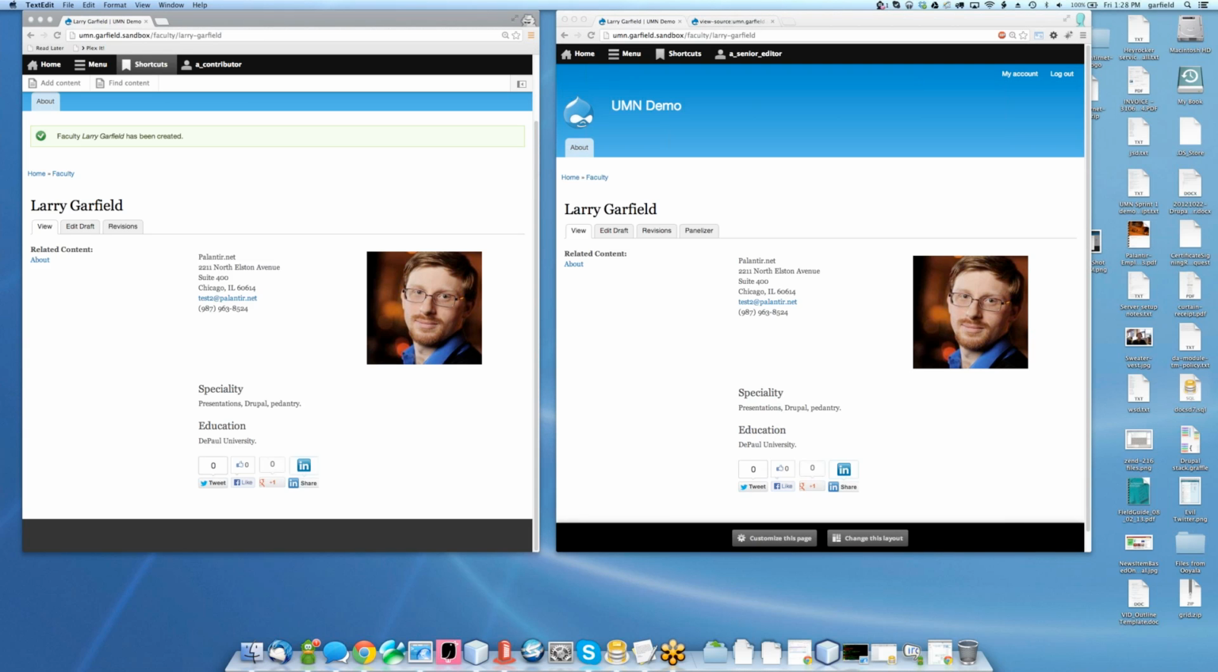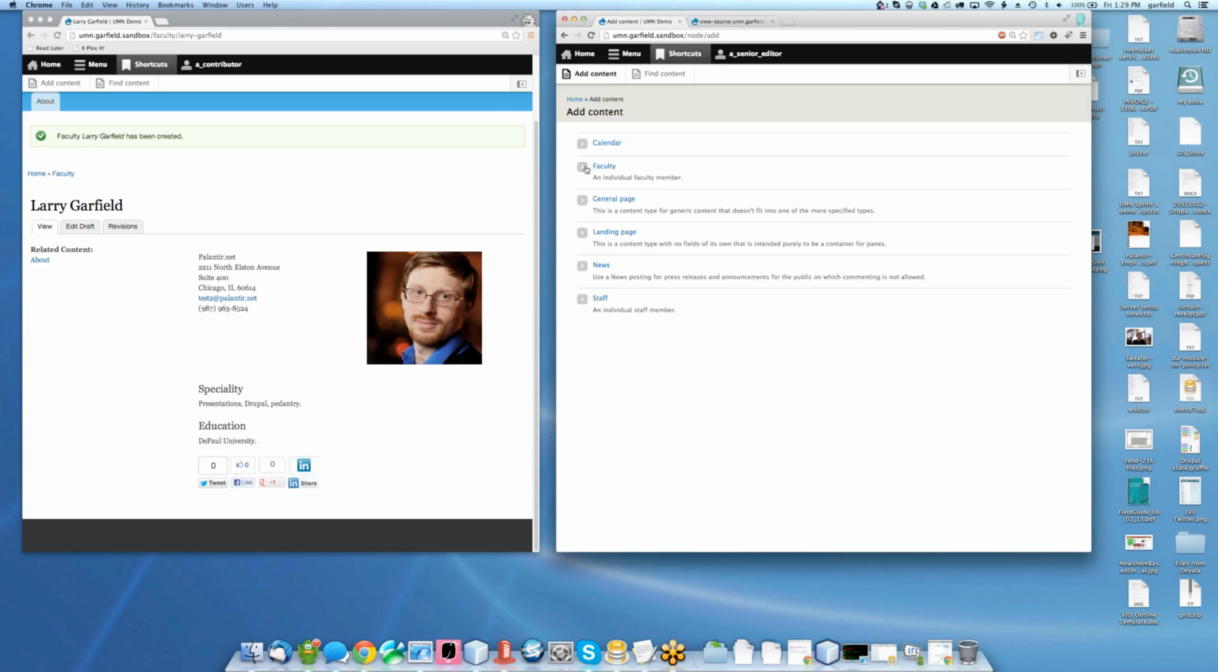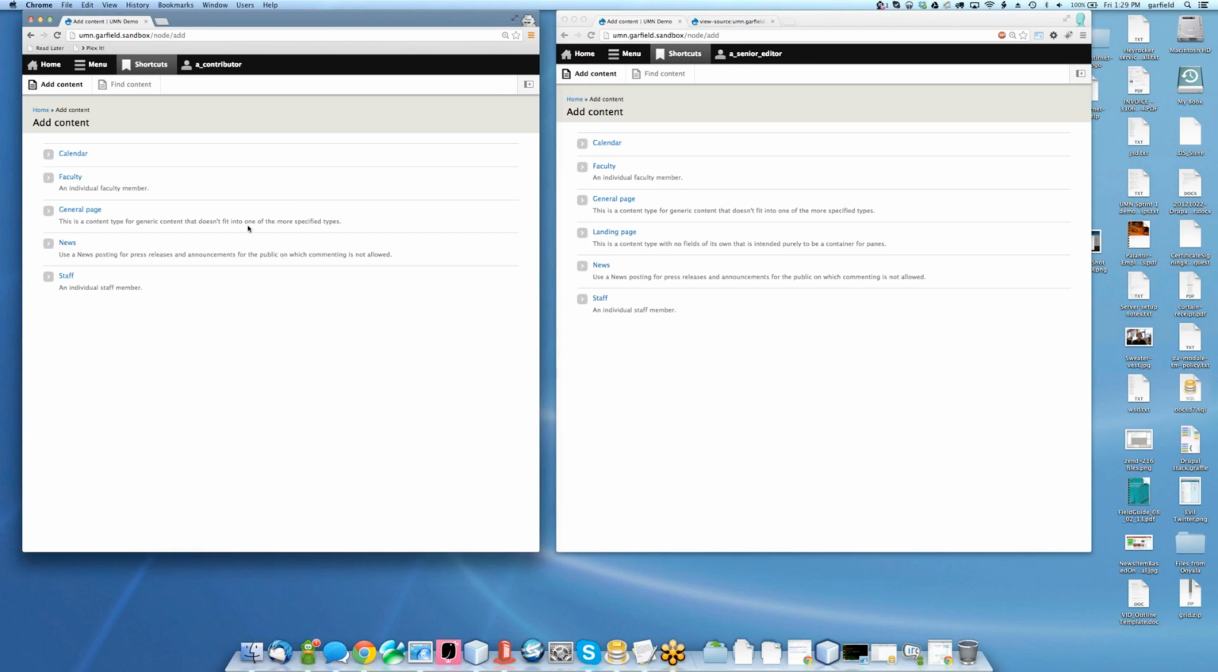All right. And that is most of content. If we go to add content as a senior editor, you'll notice a slight difference from a normal user. There's this other content type called a landing page that a senior editor has access to, contributors don't. A landing page is a content type that we've set up that has no fields of its own. It's really only there so that you can use that customize functionality.